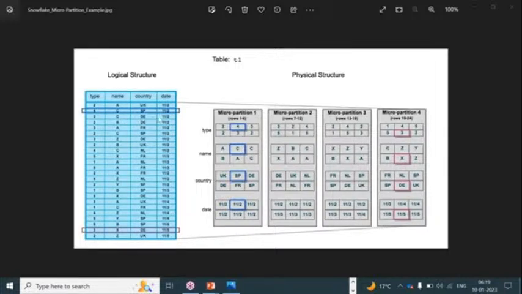If you see here, the columns type, name, and then country, date. So this is our traditional structure. In case of Snowflake, the data is stored in micro partitions in column format. See here, the type is here. Type is one column, and then name is another column. Country is another column. Date is another column. See here, type, name, country, and then date. This is a row format. So this is a column format. So your first record, type is 2. Second column, name is A, and then country, first record is UK, and then date, first record is 11/12.